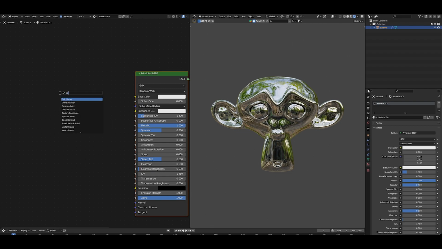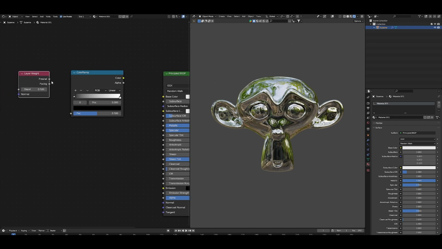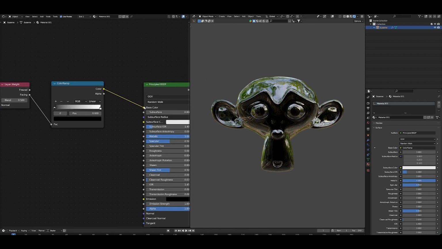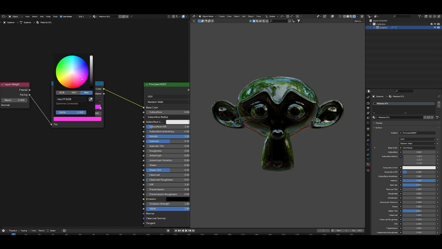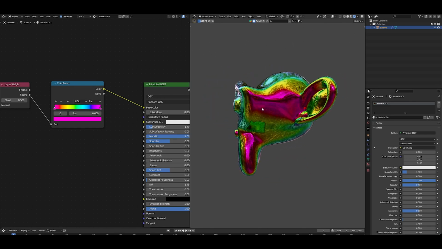Add a color ramp node and a layer weight node. Connect the facing to factor and color to base color. Set the RGB to HSL and linear to far. Not much has changed, but if we set both colors to something like this, something starts to happen. We already got the iridescent effect, but we can improve it further.